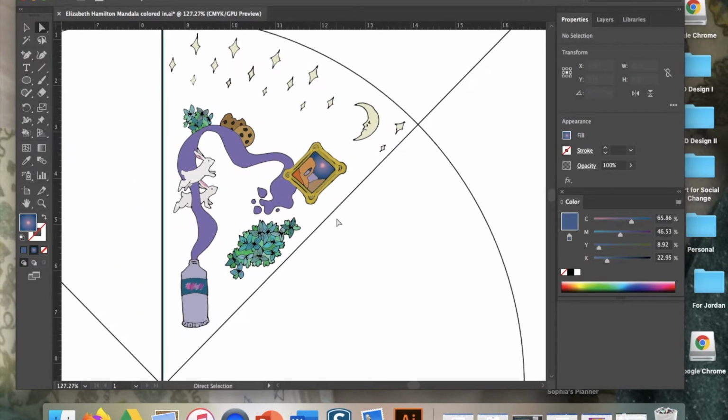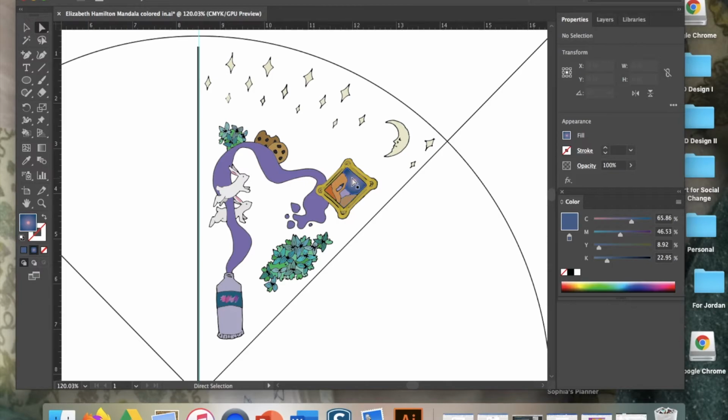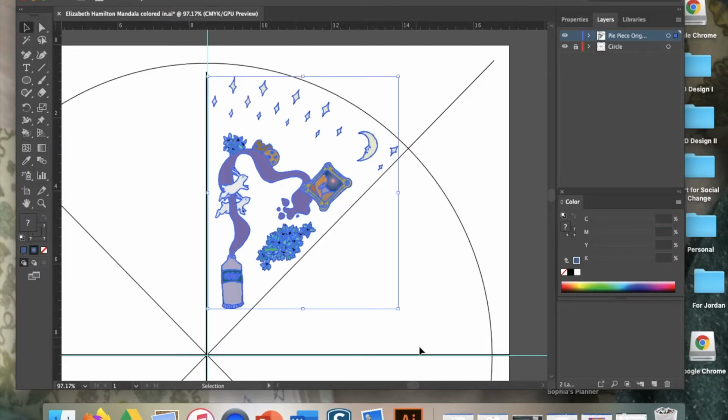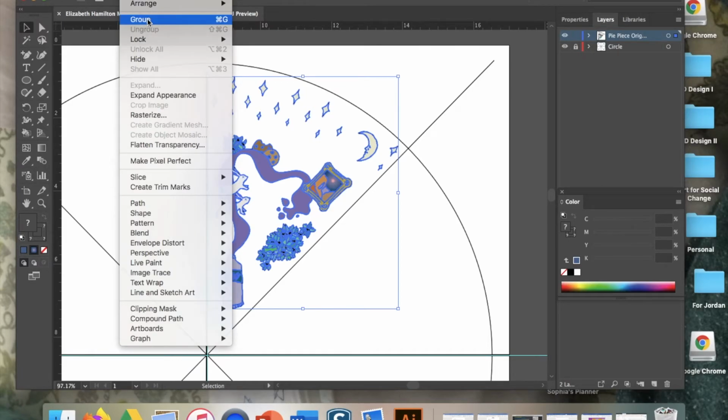Okay, so I get kind of picky about this and I changed it all around again. So what we do, now that all of our decisions are as we want them, we are going to take our pie piece, and first group it. So we're going to take a selection, make sure our layers are visible and our circle's locked, and draw a selection over our entire pie piece. Make sure you grab everything so it's highlighted, because if you copy paste and don't do this, you're not going to keep all those paint marks. So we're going to go to Object and Group.